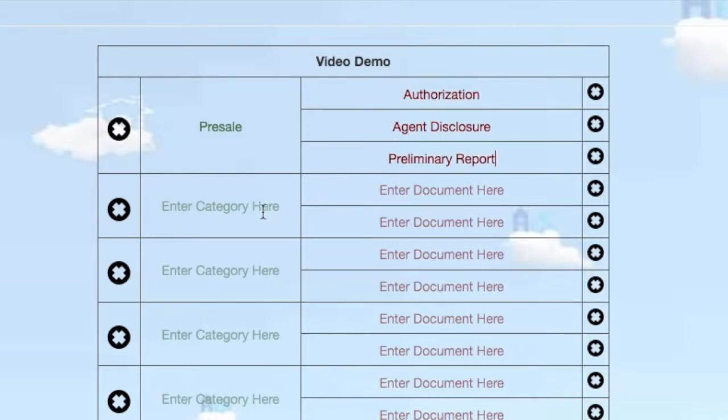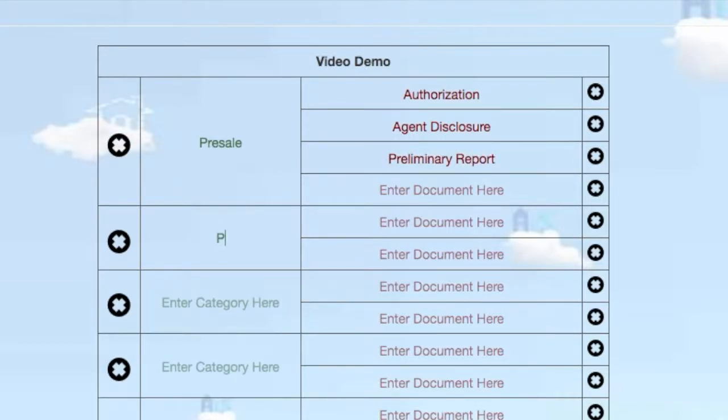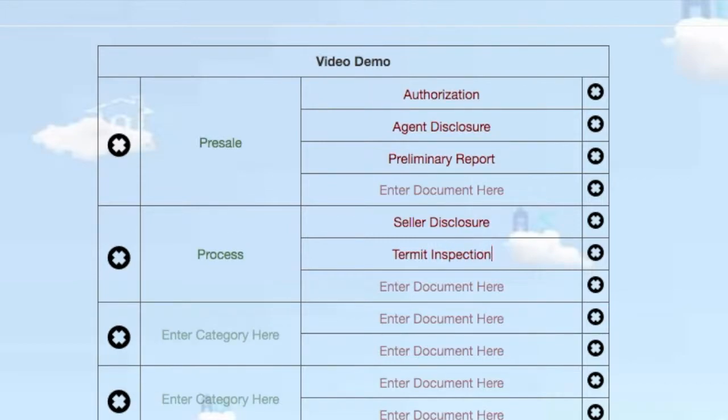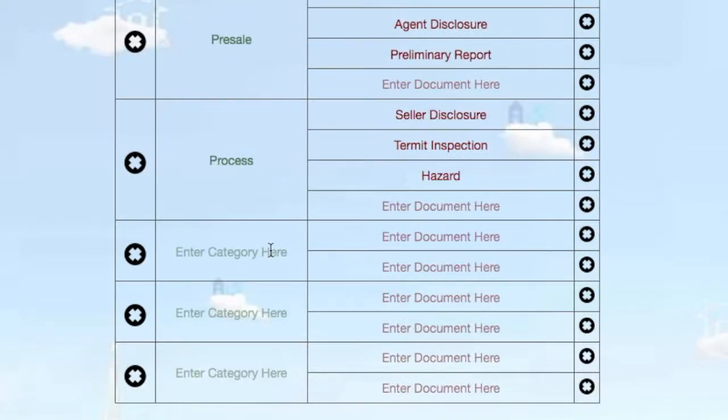Go down another row and start the second category. I'm going to call this one Process. Again, I'm only going to key in just a few files as examples in the right-hand column. The first document, I'm going to call it Seller Disclosure. The second file, Termite Inspection. And the third file, Hazard. Okay, I'm done with Process.